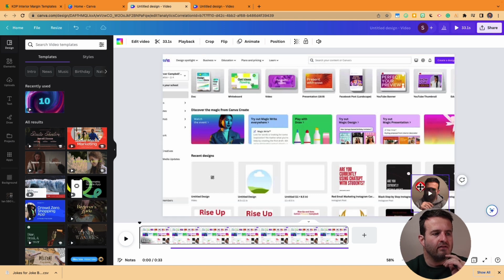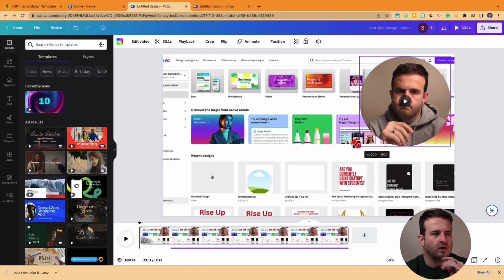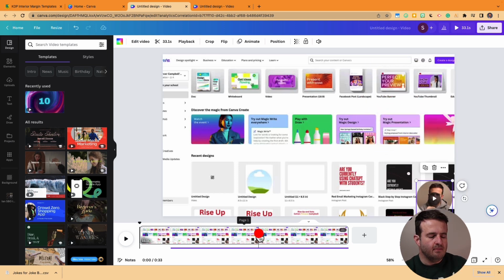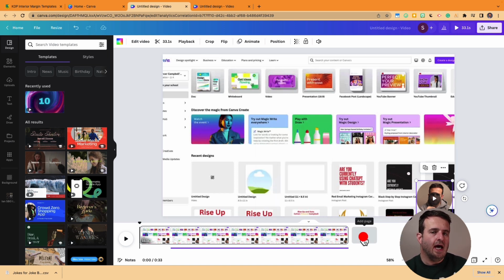So when I have my talking head, I can move this around, and I can make it bigger or smaller by just grabbing it where I get those arrows. You can see here, I can make it as big or as small as I want. When I come to my timeline on the bottom and hit control, I can duplicate this page. I can add notes to it. I can delete this page, which I don't want to, or I can add an additional page. I can also add images here.